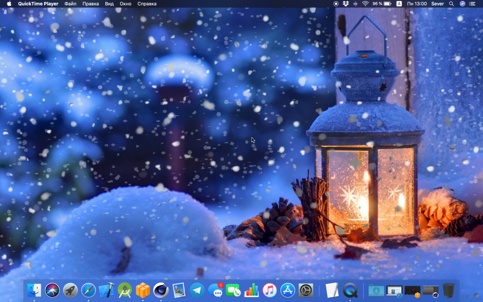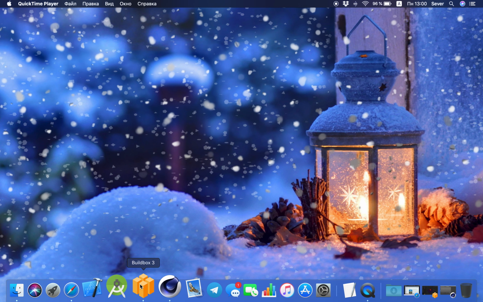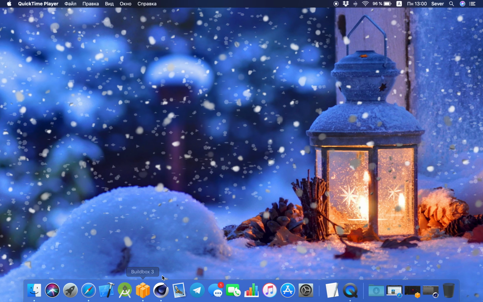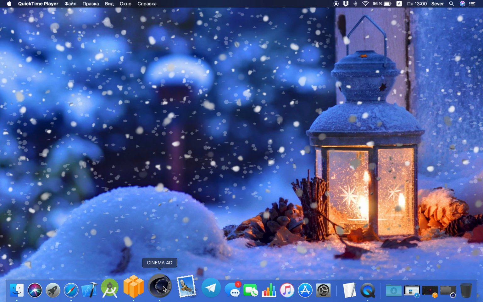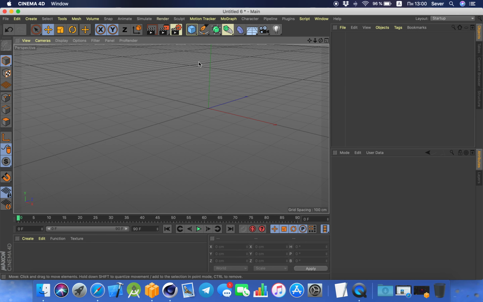Guys, today I'm going to show you how to properly export the 3D model as dot object and its texture separately for some popular game engines like Buildbox 3D. So here you can see Buildbox 3D. In this tutorial I will use Cinema 4D, a popular tool for 3D modeling.